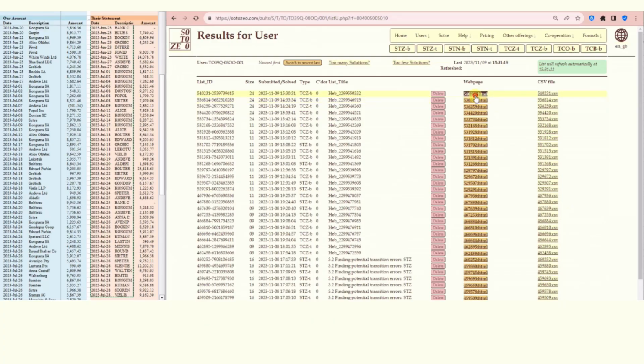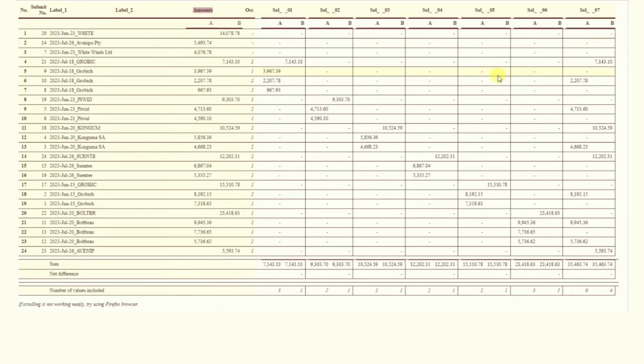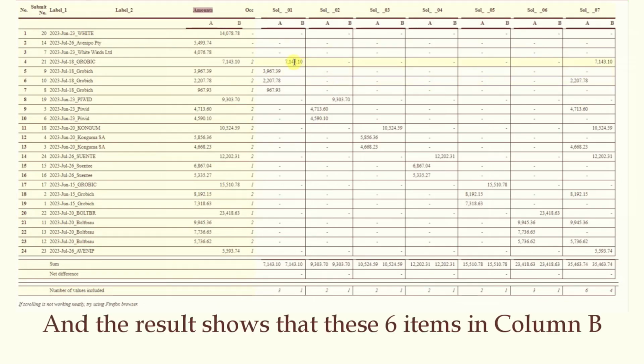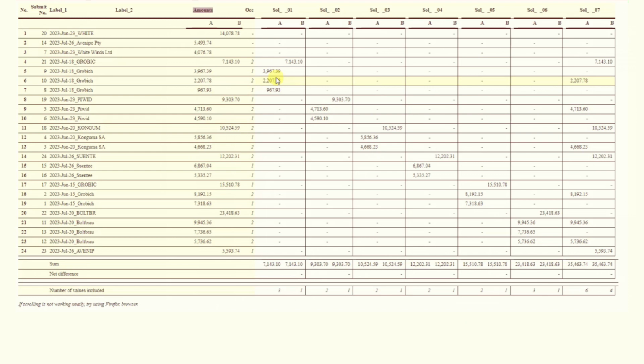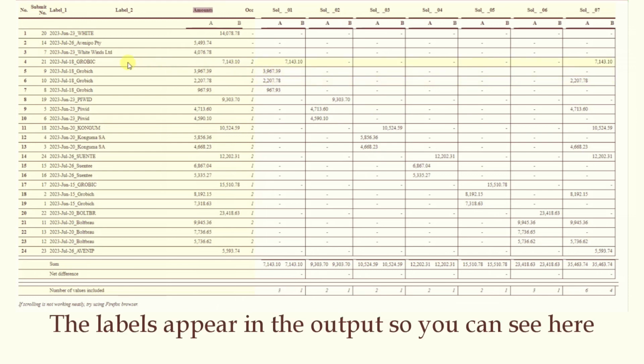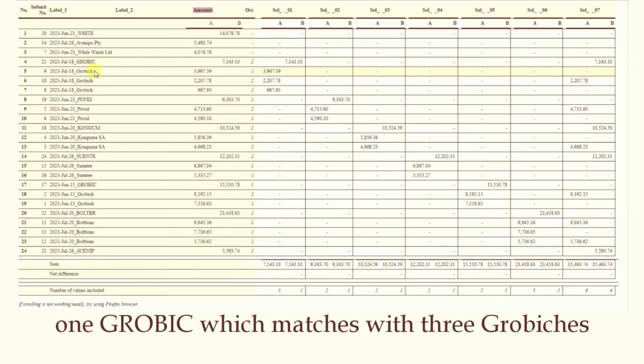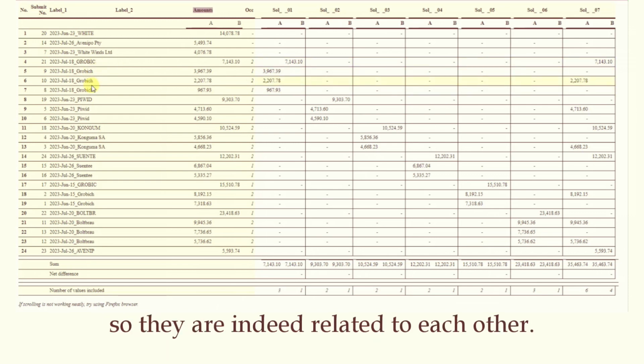When it does, we click, and the result shows that these 6 items in column B match with 2 or 3 items each from column A. The labels appear in the output, so you can see here 1 Grobich matches with 3 Grobiches, so that suggests that they are indeed related to each other.